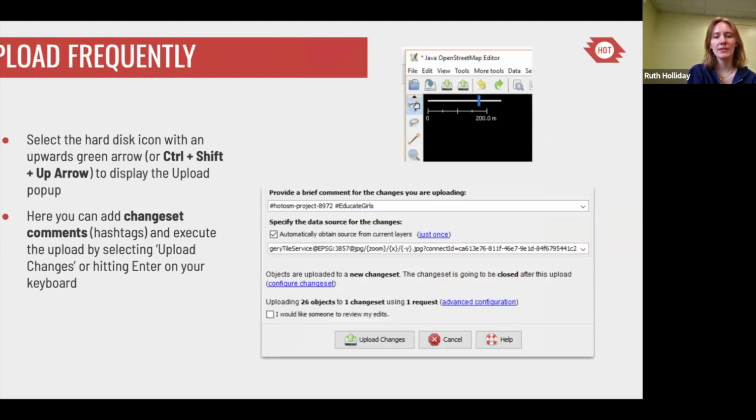So we'll always remember to upload frequently. It's very important. You should be uploading every 5 to 10 edits. And you can do this by selecting the hard disk icon with the upwards green arrow, which has a shortcut of Control-Shift-Up arrow. And then the upload pop-up will be displayed.